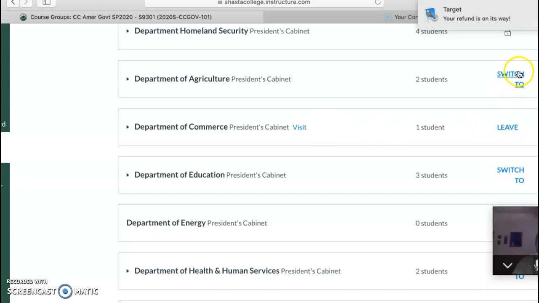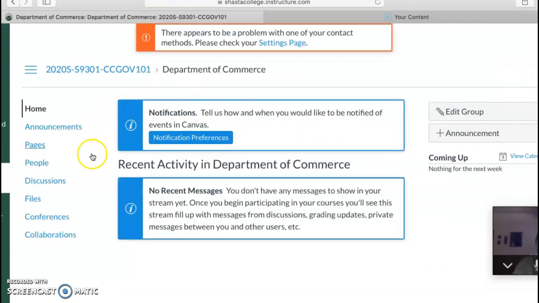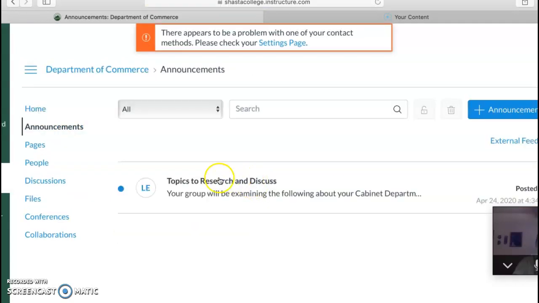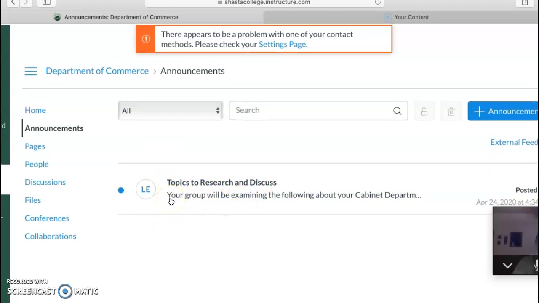I can switch to a different group, but on the groups page, I'm going to see any announcements that have come up. So I'd go to announcements. I see that there is an announcement in there. If my group had given announcements, it would show there.